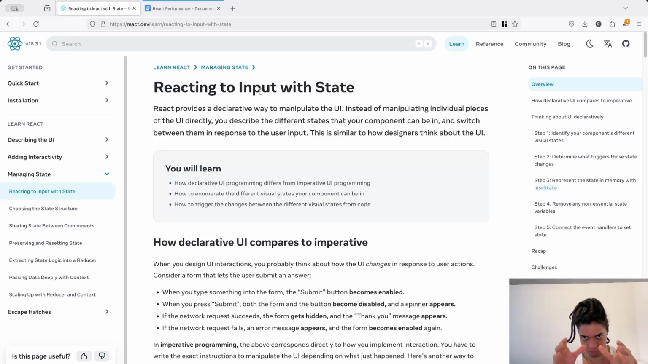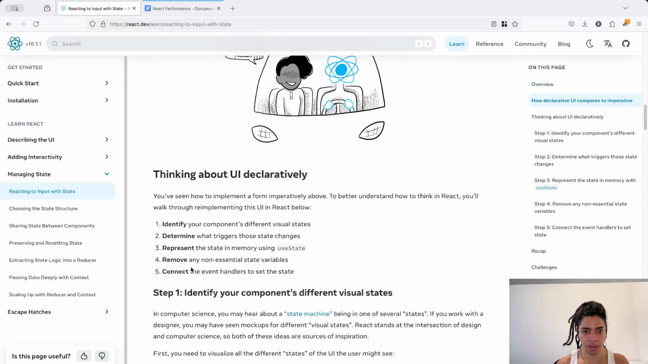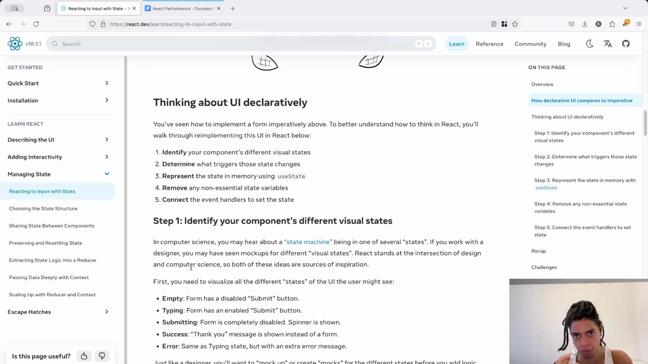This particular way of describing it here is what you're going to do over and over again. You get the idea. So identify, determine, represent, remove, and connect is how you're going to create any feature. You can also remember each one of them, especially when you're going to create your different visual states.